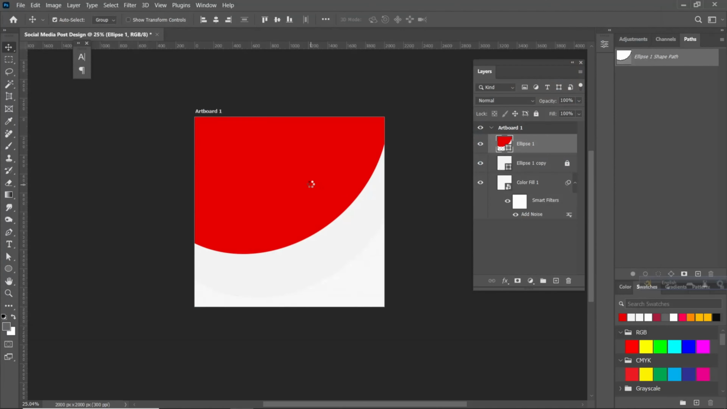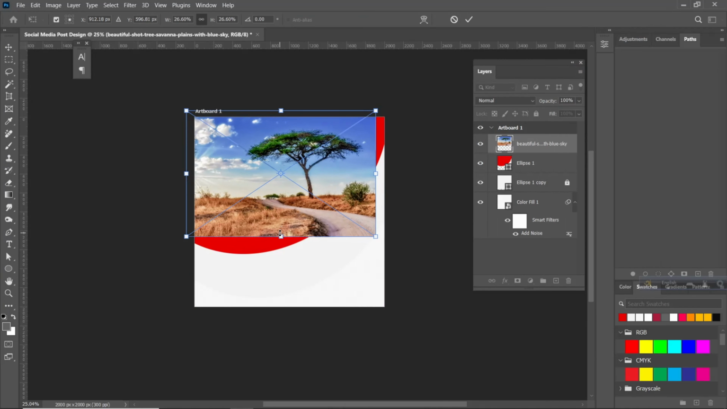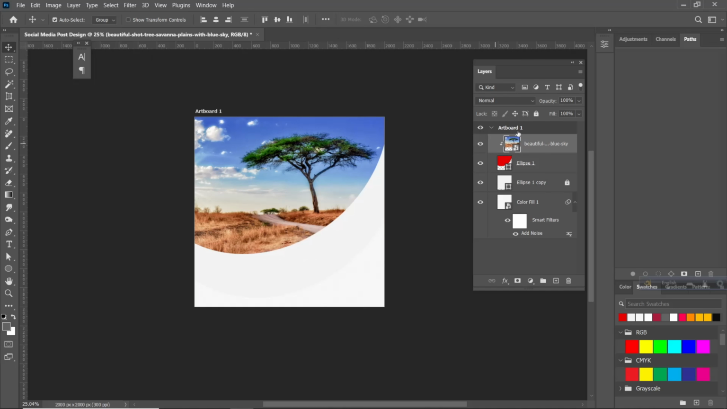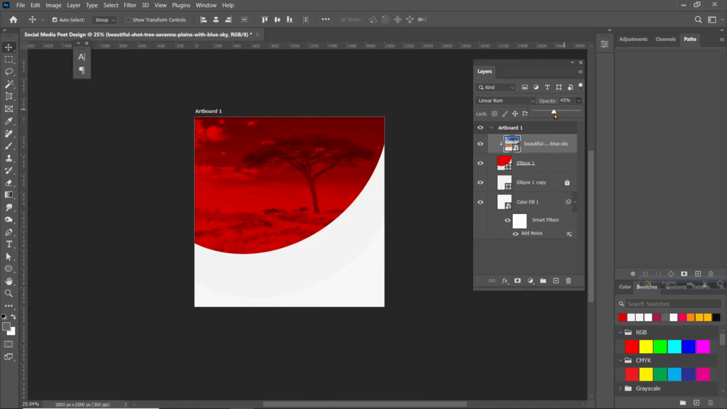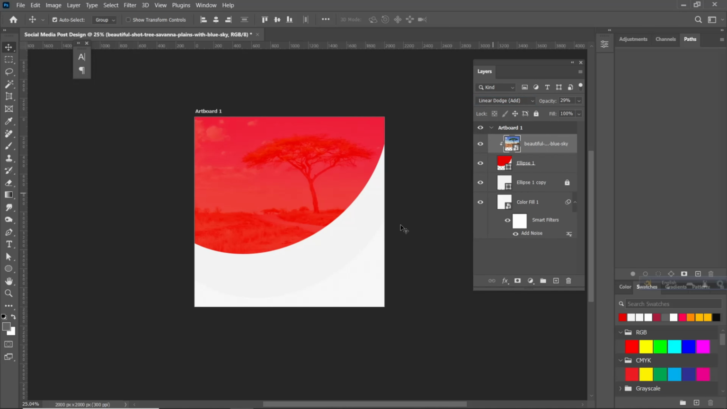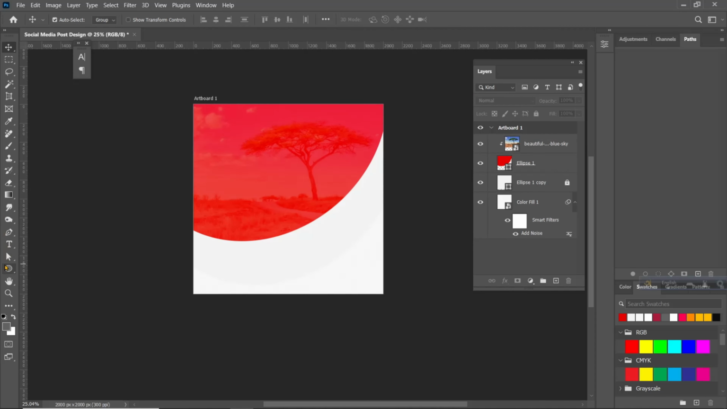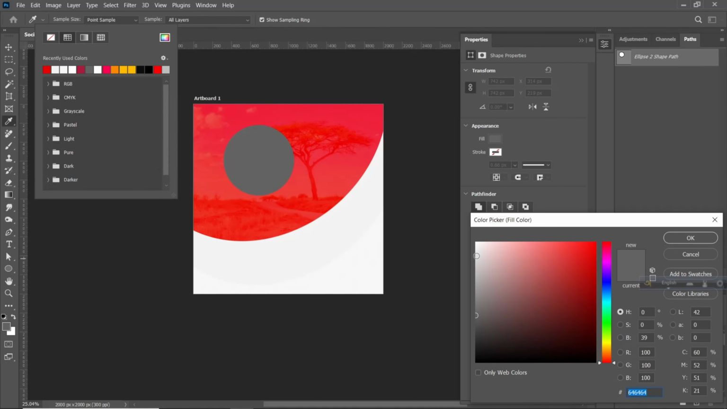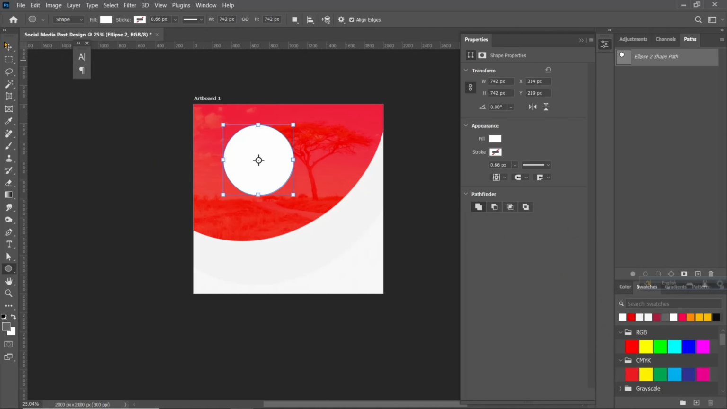Select the natural image. Transform natural image. Alt+click to the clipping mask. Select Ellipse tool. Hold Shift-Alt, create circle. Select color picker, fill white and stroke white.